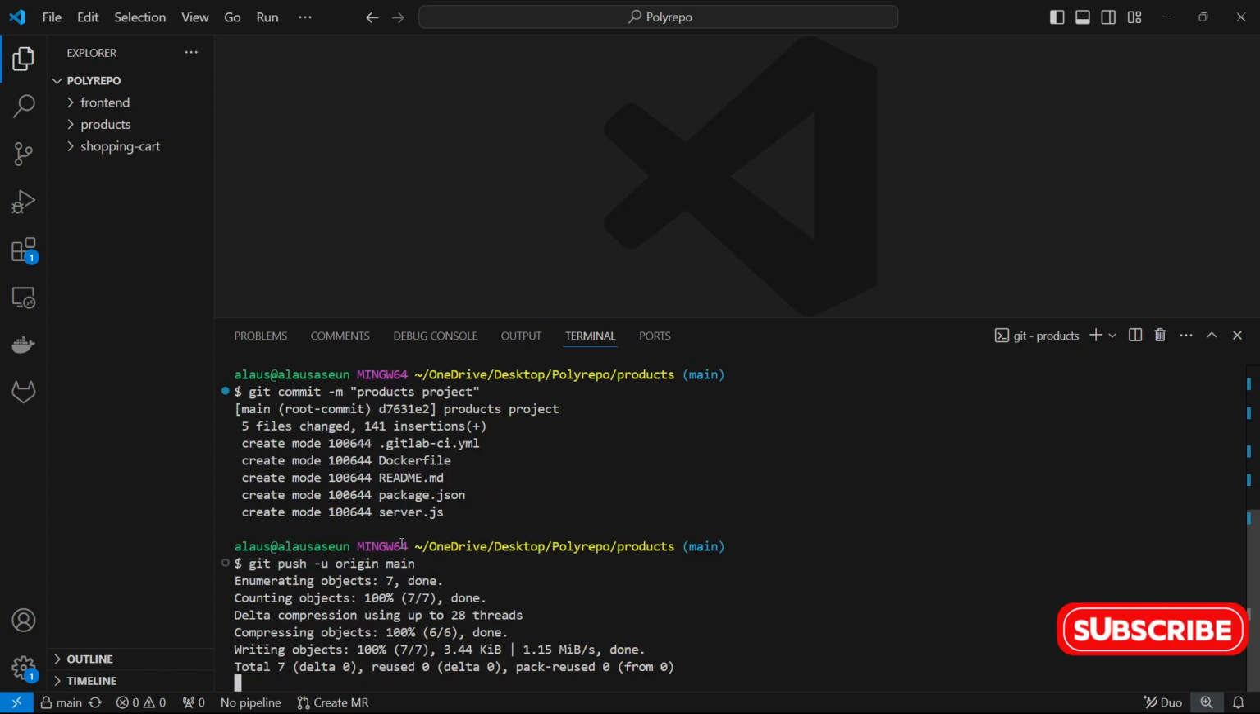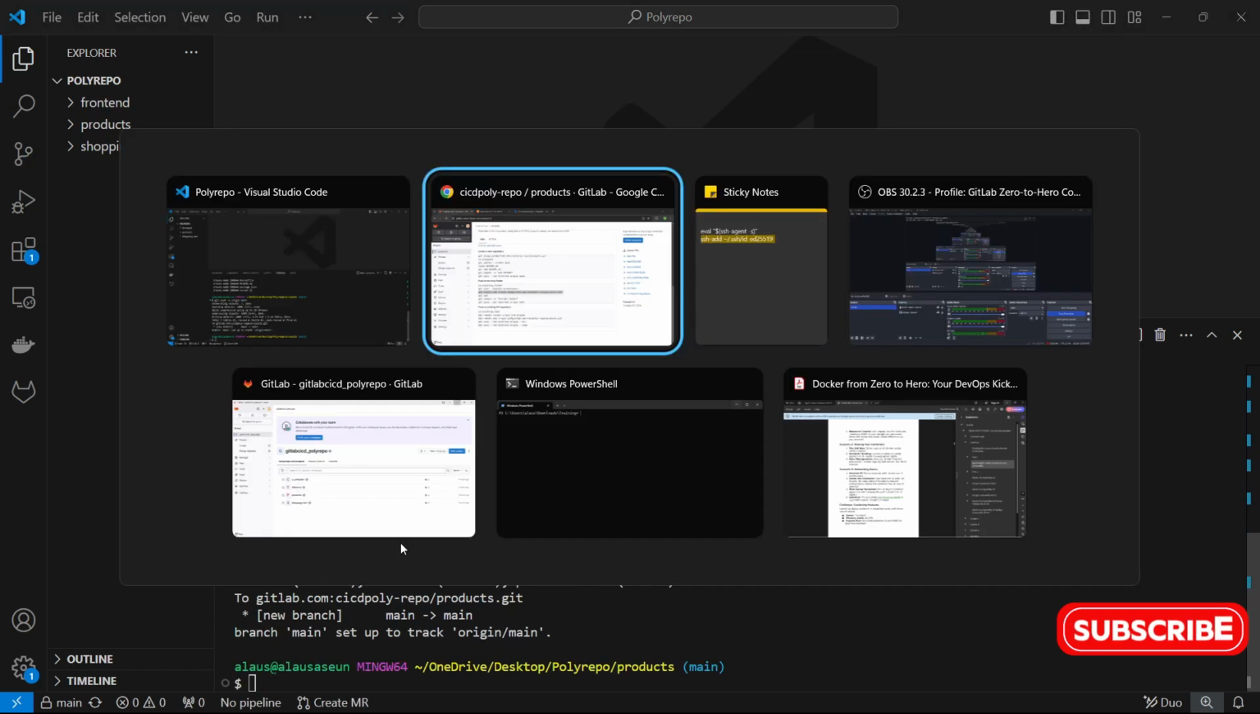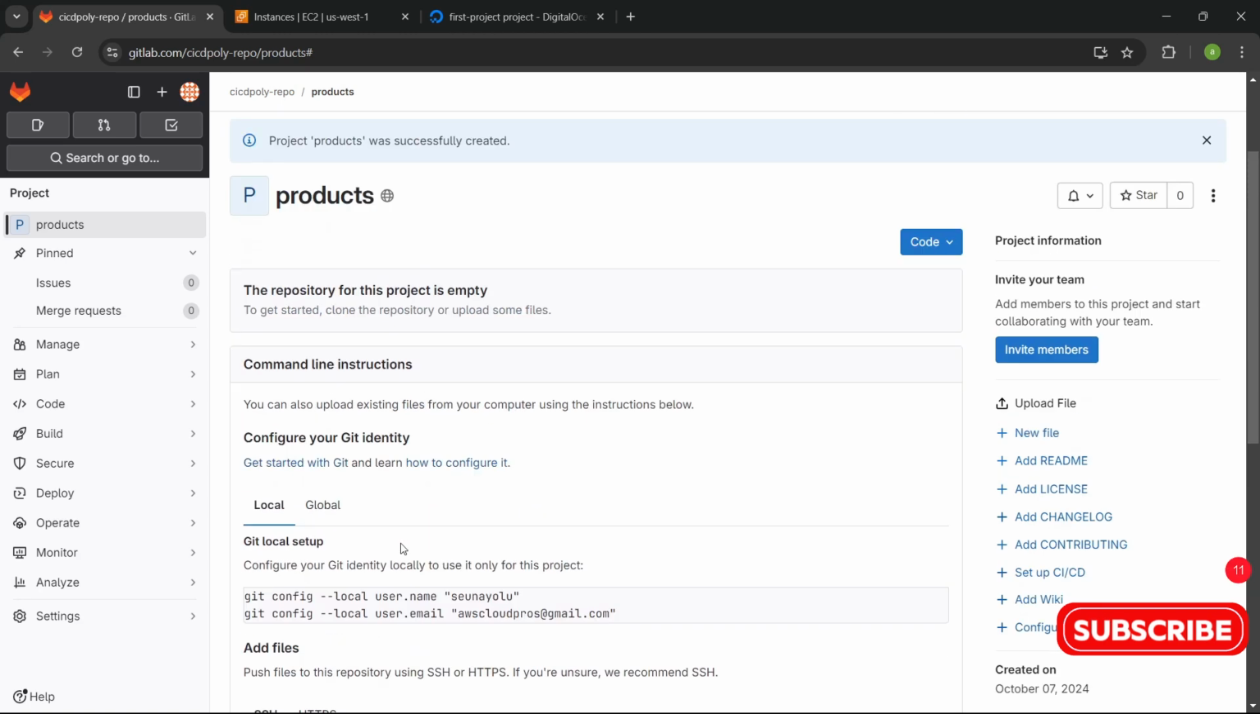So let's see if the key works. All right, so the key works. We didn't have to initialize the key all over again. So that's a good one there.